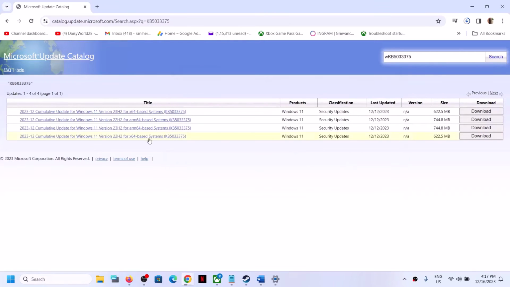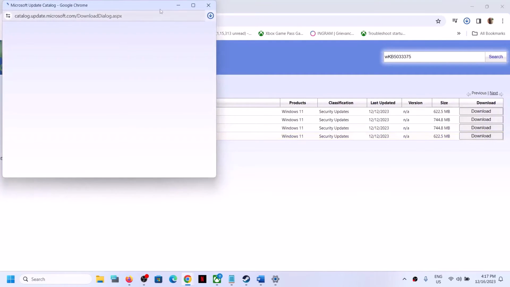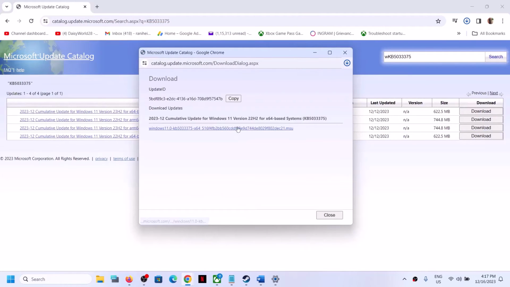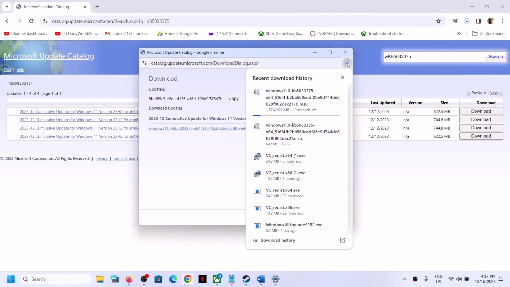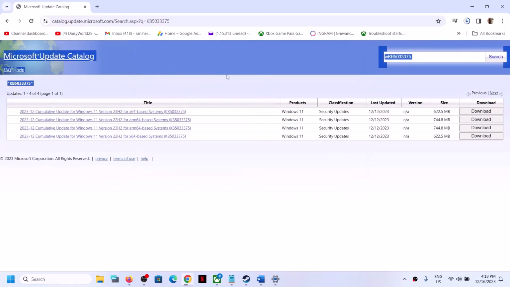Now if you have 22H2, so again, if you have an x64 based system and your Windows version is 22H2, then you have to download this one and then you have to run this file. You have to click on it once the download is complete. So you can install this update manually from the Microsoft Update Catalog website.